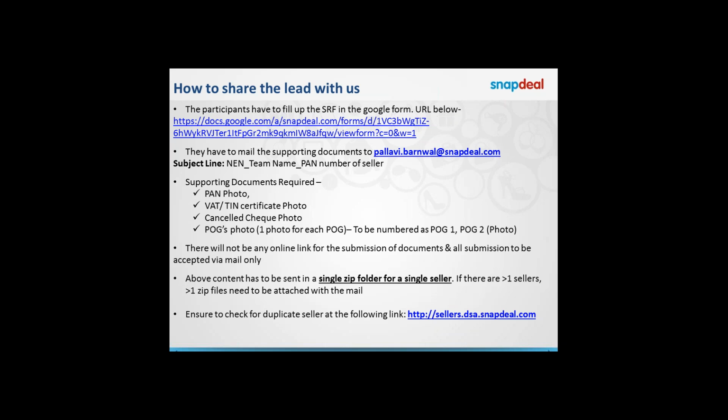The next one will be, there will not be any online link for the submission of documents, and the submission is accepted via email only. So via email you submit the documents to us. The documents cannot be submitted through the online form. Through the online form we match the leads that we are getting. So we get the seller's details there and we match it up with the documents we have received over email.